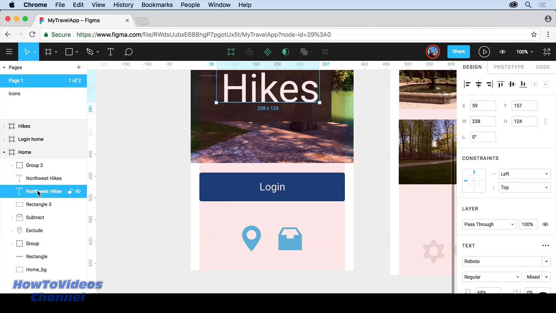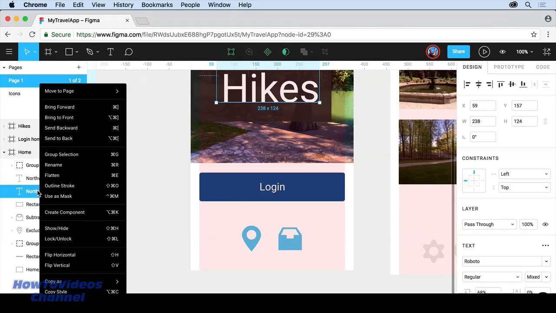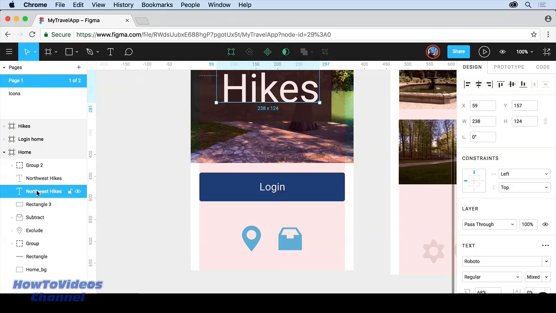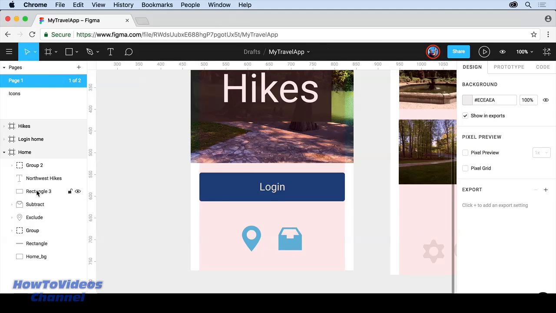Now, I don't want to do that. So what I'm going to do here is right click on that object and you'll see we've got a lot of things we can do here. And I just want to delete this. So I'll press escape. I don't see delete in there. So you can press backspace or delete to delete it.